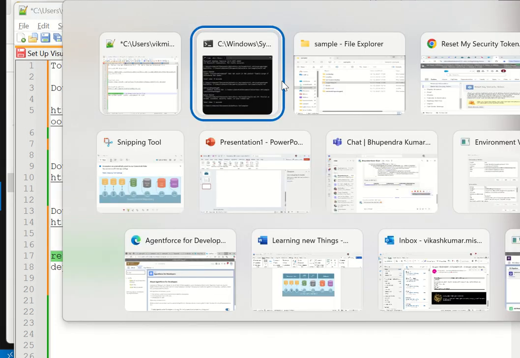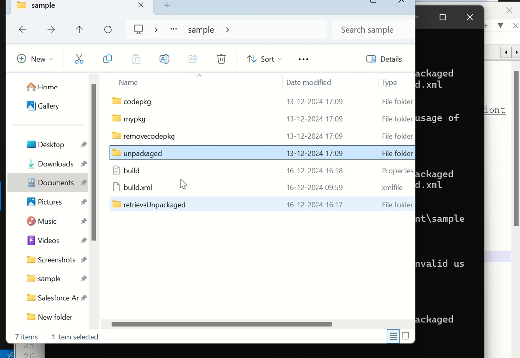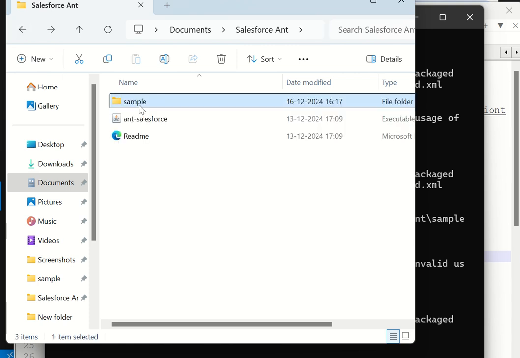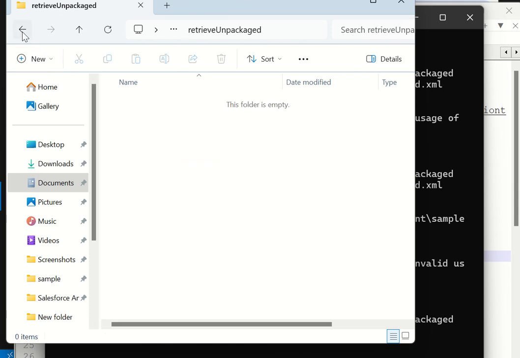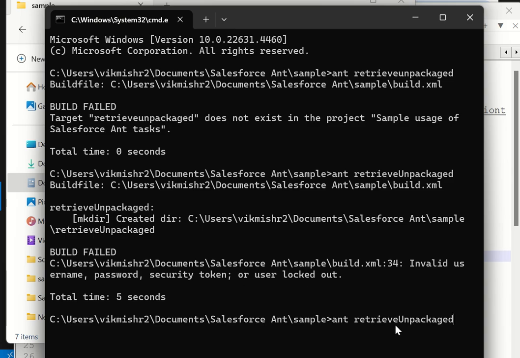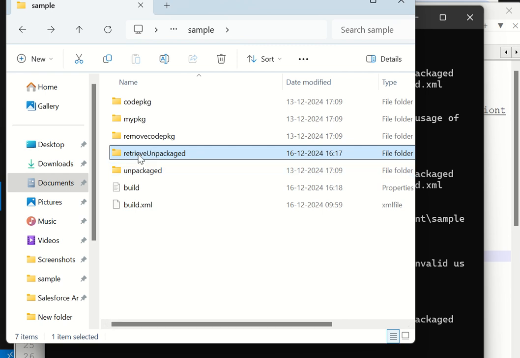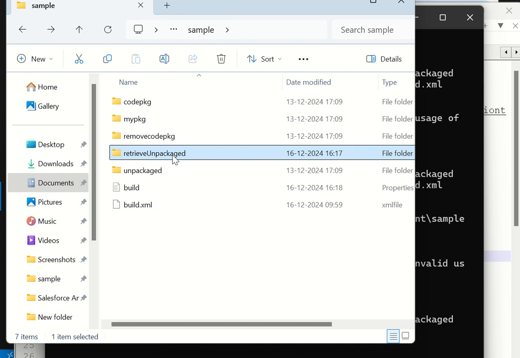Now I have provided the username and password correctly. Then give the command, retrieve unpackaged. Now you can see here that in the sample folder we have a folder, retrieve unpackaged. It is created once you run the ant command, and it will generate one folder. If it executed successfully, the data will come here. Otherwise, if it fails, only the folder will be created and the folder will be blank.